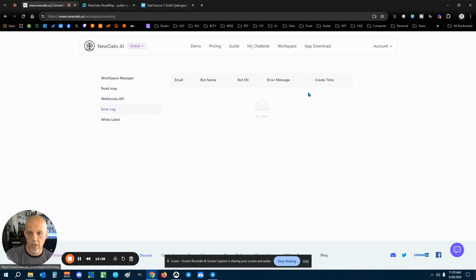So the error log is here for anyone that follows errors within the system. You'll know by bot name and serial number what the error message was, when it was created, and whose email caused that error. And when I say email, I mean every bot has an email attached to it. So it's a good reference point to be able to go back and instantly identify if someone's bot is failing within your system, say a user of yours, you would know exactly which email to contact to get a hold of them right away. The white label.